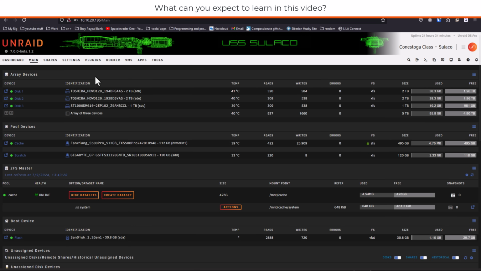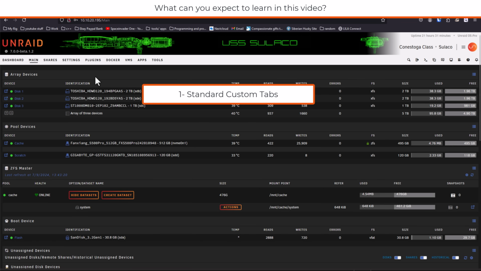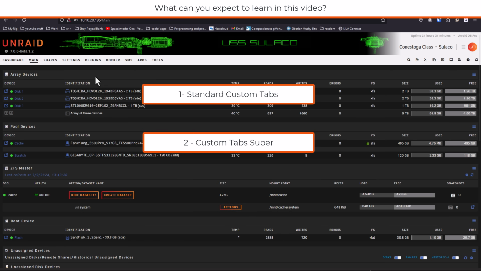But for those of you who want to know what to expect, the first thing we're going to look at is setting up and using the standard custom tabs plugin. Then after we've seen how to do that, I'm going to be showing you how to supercharge those custom tabs and add extra functionality to them. We're going to be seeing how to run commands and even scripts from clicking on these tabs.